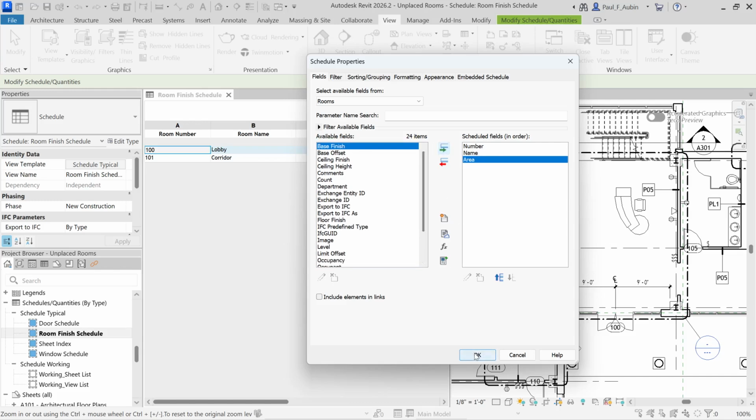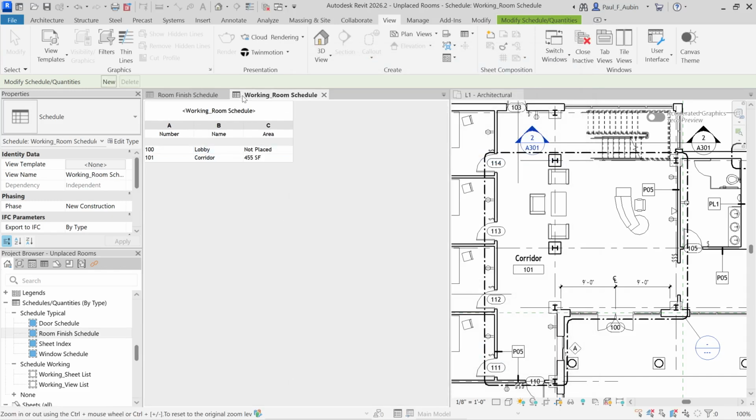Now, when I click OK, that schedule will appear, and it will go right on top of the room finish schedule, which is fine. I actually don't need the room finish schedule anymore, so I'm just going to close that. And we are left with just this working room schedule instead. Now you can see a little bit more clearly the information that we want to see here, because the corridor, the one that does exist in the model, is giving us the calculated square footage based on its boundaries. Okay, so in this case, it's 455 square feet.